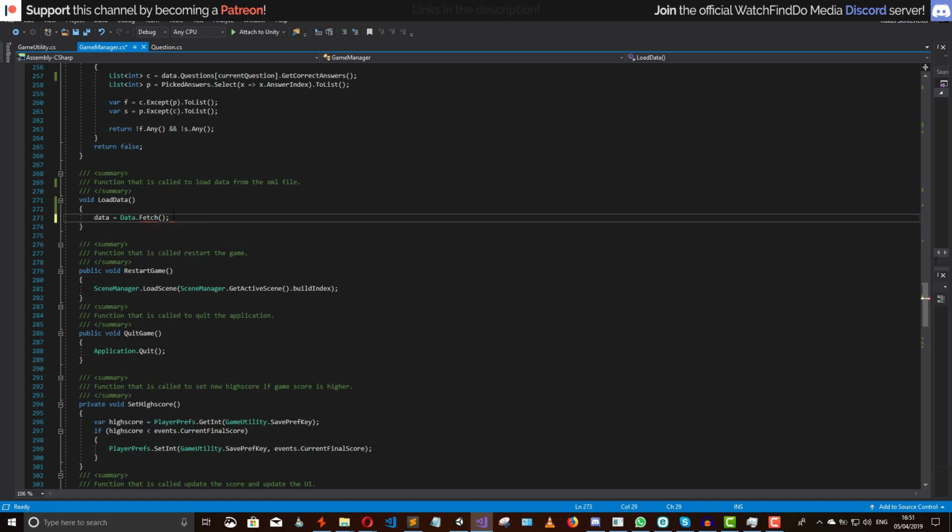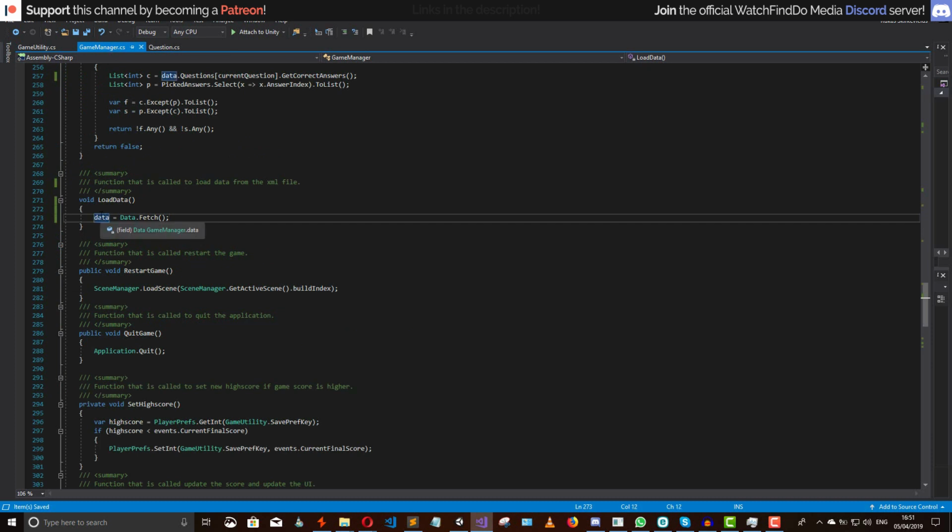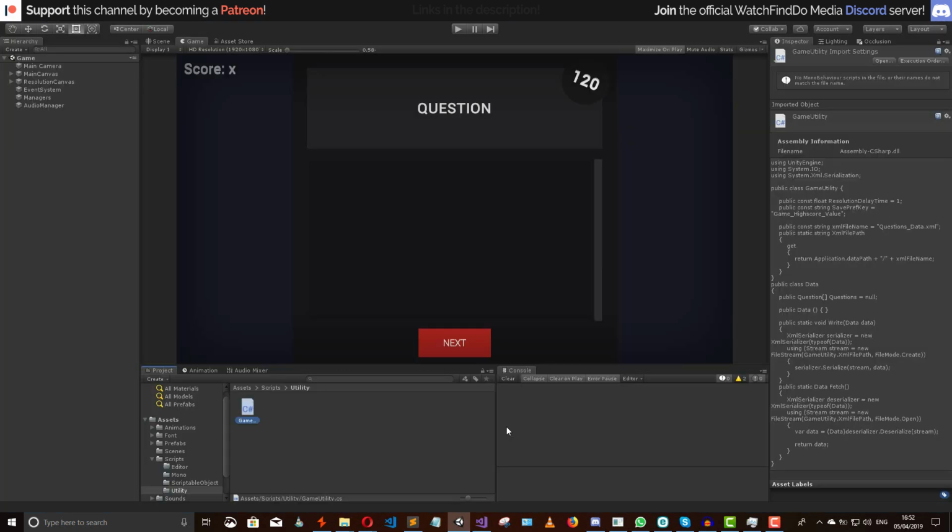data.fetch. So we're simply calling this static method that we just implemented, and we are going to load the data, return it back, and store it into this variable. And that is all we need to do to load the data from the XML file to our game manager.